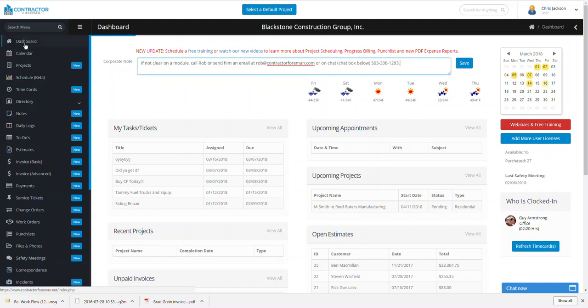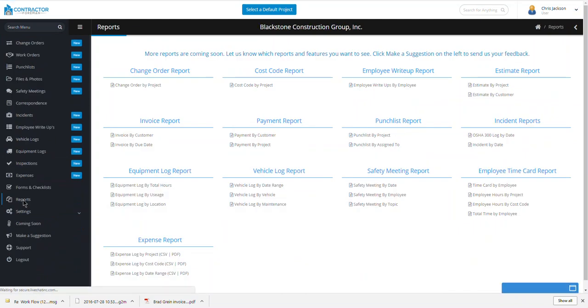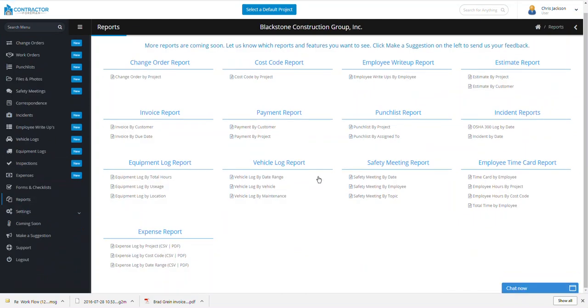So starting out here on my dashboard, let's jump right into the meat of it here. We'll go down into reports. What we did on the expense reports is turn them into basically a sorted PDF. So by project, it'll break everything out. It'll attach the photos of receipts or invoices that somebody had taken. And then we have the three different reports: expense log by project, expense log by cost code, expense log by date range.